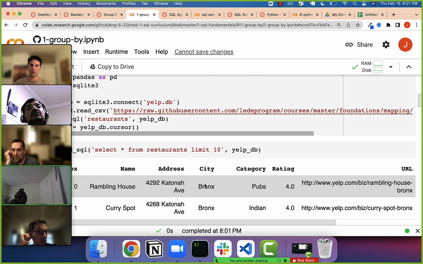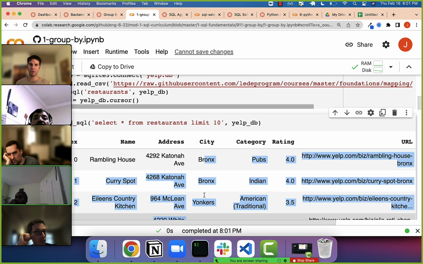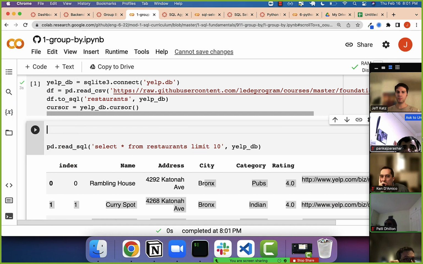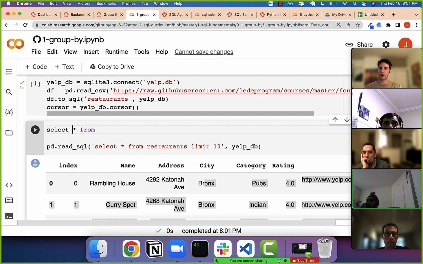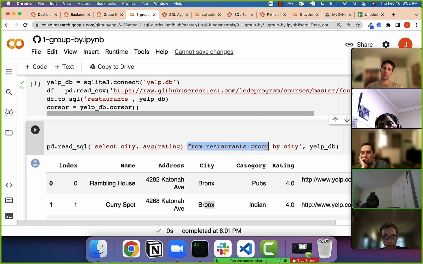If we want to get, say, the average rating per city, where city are these different New York City boroughs, let's think about what we want to do. I always think of select all from restaurants. We want the average rating per city. So we want one row for each city. So that's what we want to group by, the city. Then the average of the rating is one thing we want to see. And the next thing we want to see is also the name of that city. All right. So let's try this. Select the city and the average rating from restaurants and group by the city.